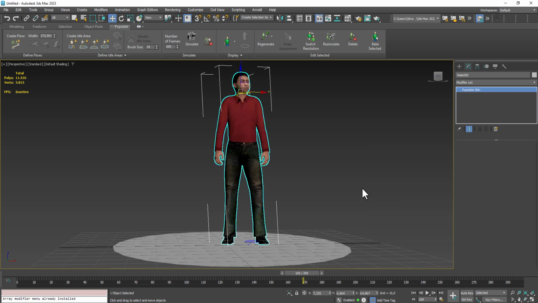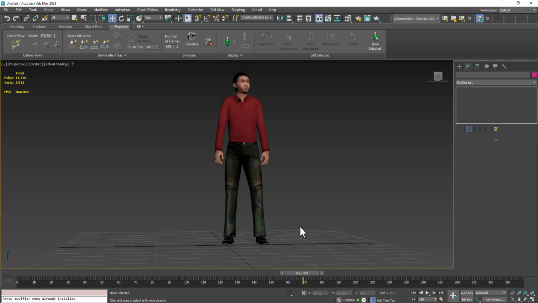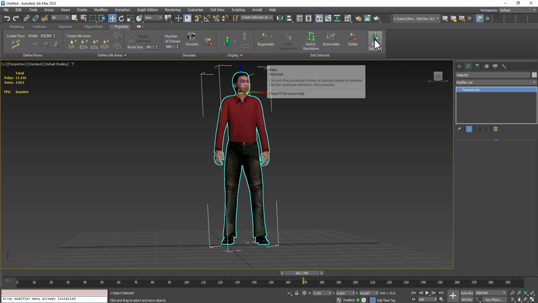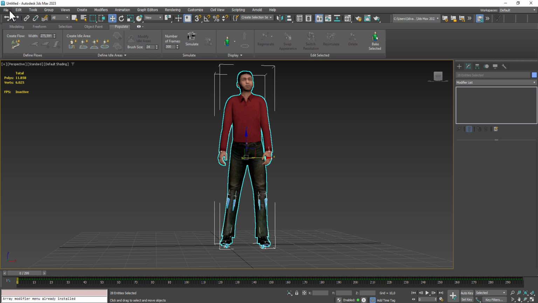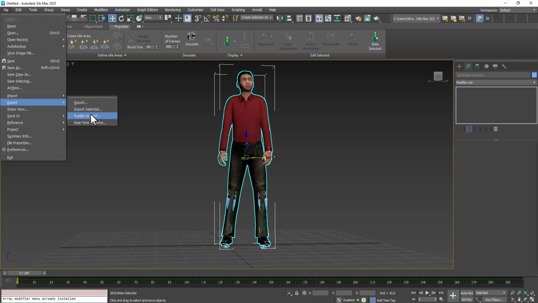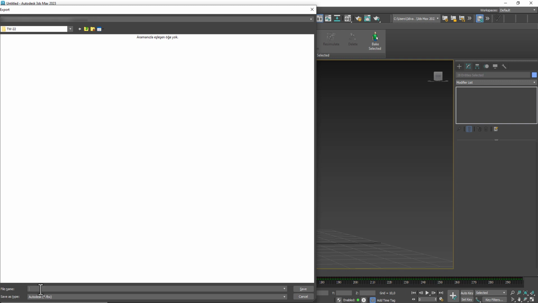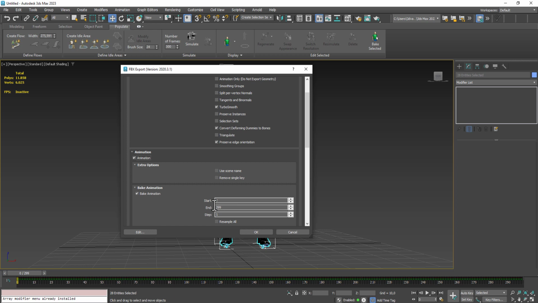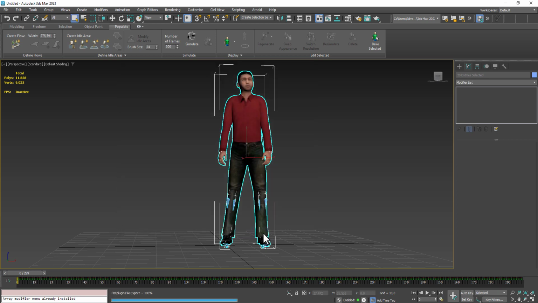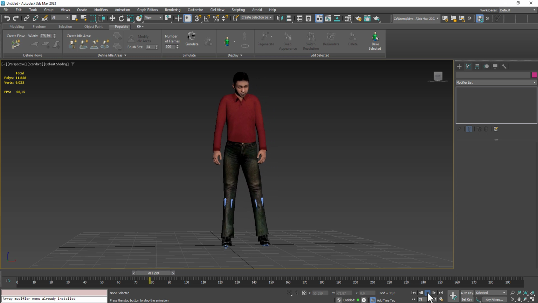Yes, we can hide the end, select and bake the selected, and select all and export. Selected, and the name is character, yes, character, save. Yes, animation, okay, bake animation, okay, and okay. Yes, our animation is here, as you see. Perfect.